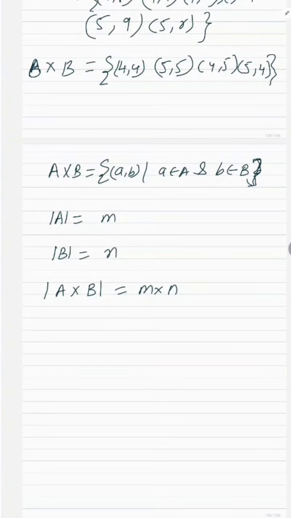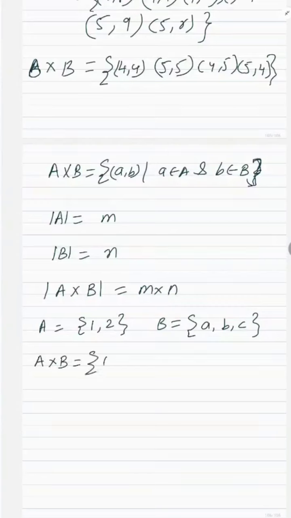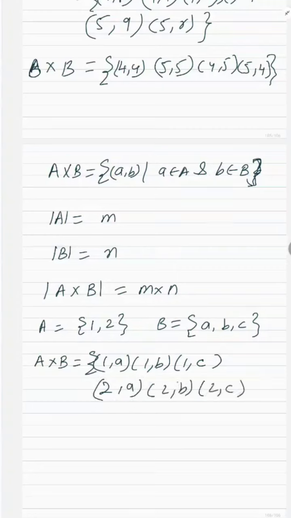For example, if A is equal to {1, 2} and B is equal to {a, b, c}, then A cross B is defined as (1, a), (1, b), (1, c), then (2, a), (2, b) and (2, c). Now see how many elements are there: 1, 2, 3, 4, 5, 6. And we know that here the number of elements in A is 2 and in B is 3.